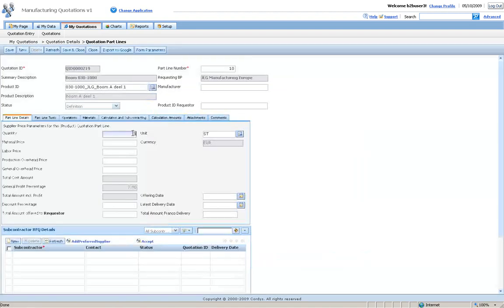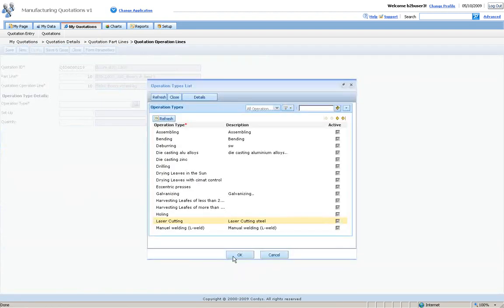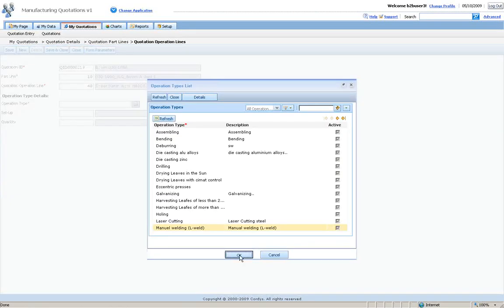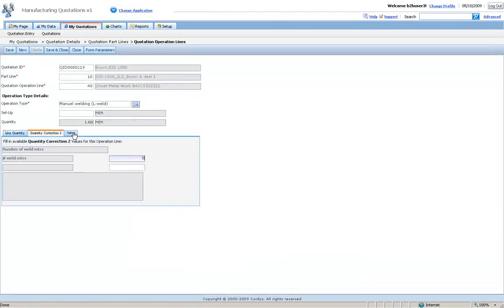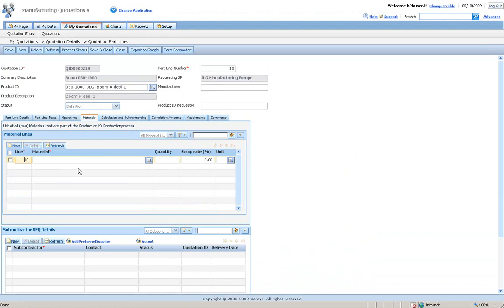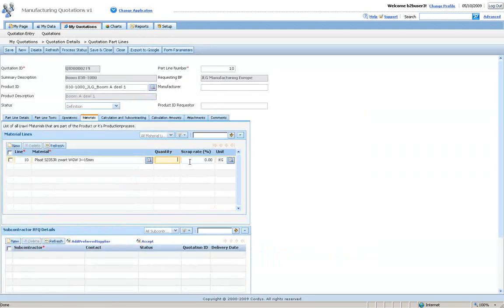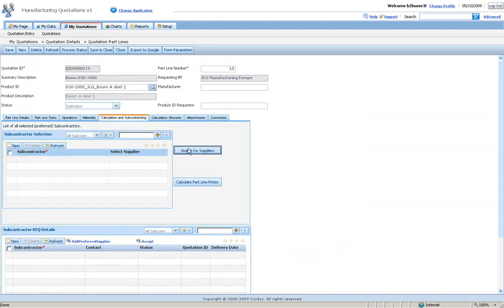After creating a quotation header, Vlastuin specifies the different operations, and gives in the needed values for the operation parameters. After specifying the needed operations and materials, Vlastuin searches in the database for suppliers who can handle all these specifications. It appears that 3 companies, including Vlastuin, can handle these processes.